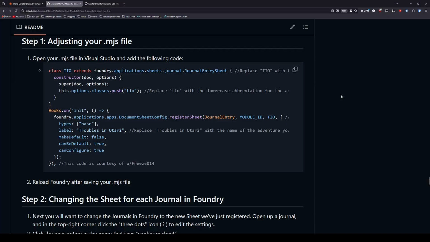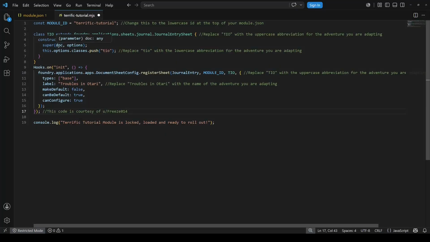Under Part 4, Step 1 of my guide, there's another set of code that we're going to copy here. This code comes to us from Reddit user v14. What this code is going to do is create a journal sheet that we can set on each individual journal that we want to use it on. The parts that you're going to want to change are the class here, TO, and that needs to match over here under the hook. And I am typically just using the uppercase abbreviation of the adventure. This is important. This here needs to be a lowercase class that you write code for in your CSS file.